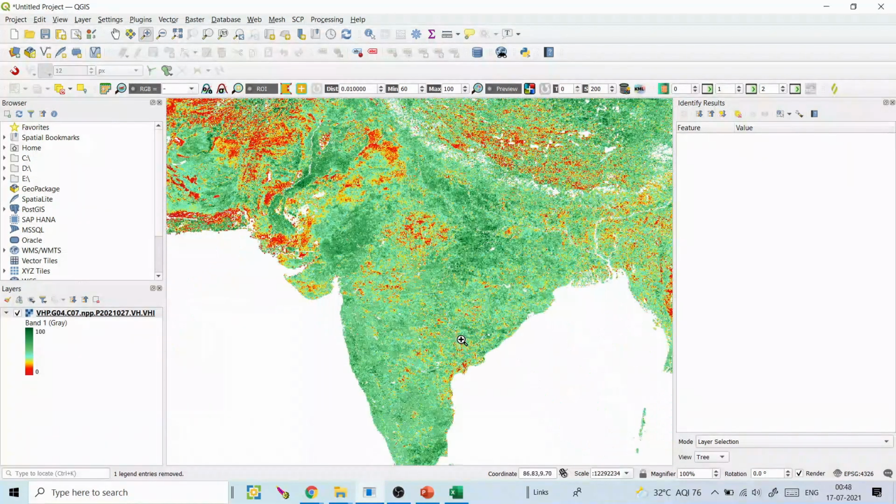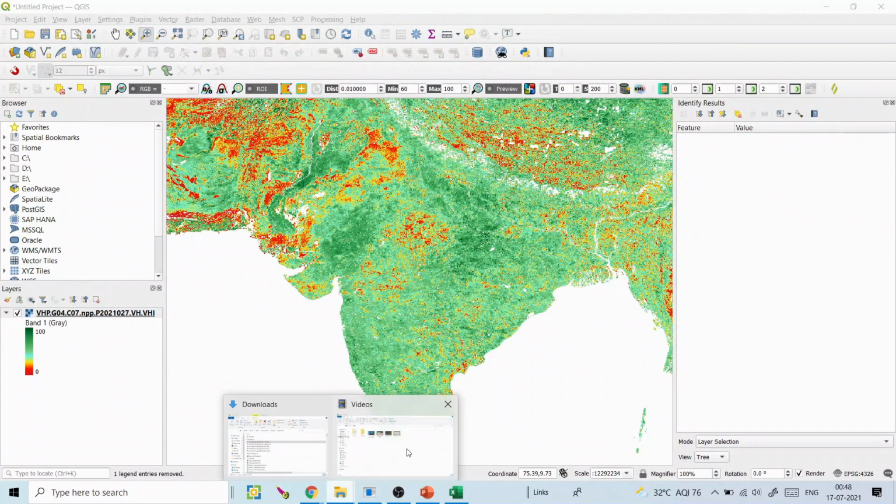So green means the values are good. This red region showing the stressed vegetation. There is a stress either due to the VCI or TCI. There is a stress because we have combined VCI and TCI to the VHI.